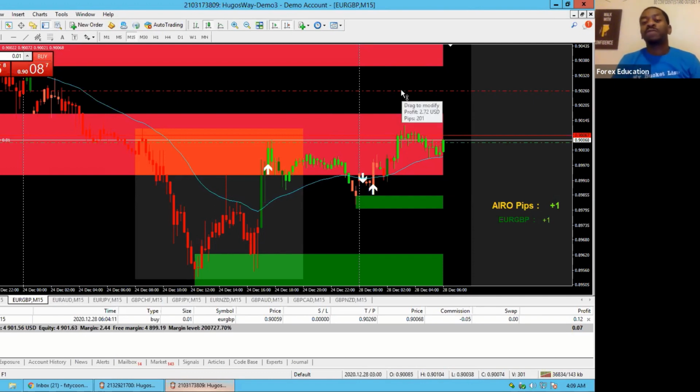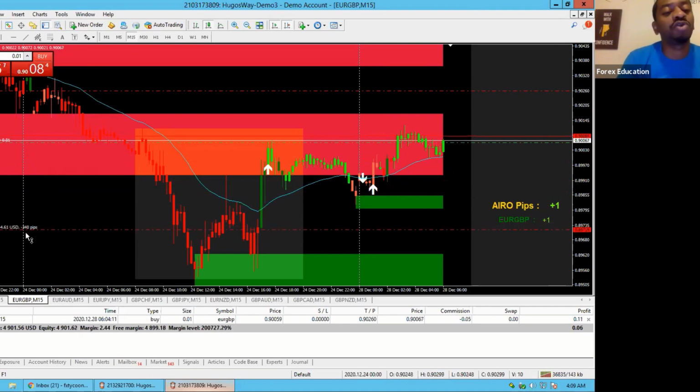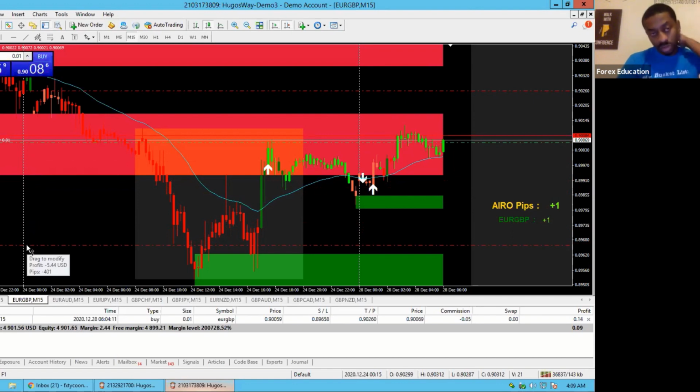All right. And then if we want to set the stop loss, just drag to modify. Put your mouse on it, drag to modify down until you see this thing right here. It says 400, because that's 40 pips. Boom. Put your mouse over to see exactly what it says. Drag to modify. We don't want to do that. Profit, negative $5.44. Pips, negative 40.1. All right. That's how you set your take profit. That's how you set your stop loss.